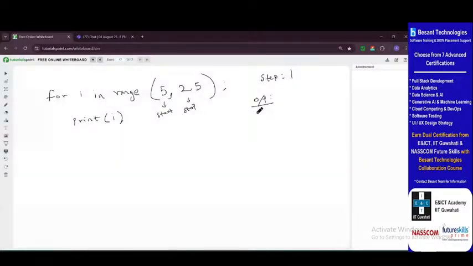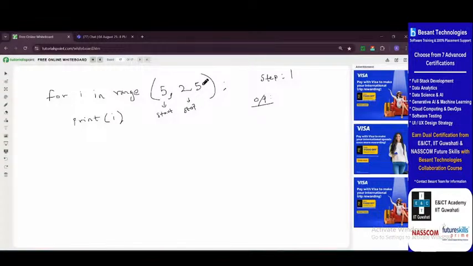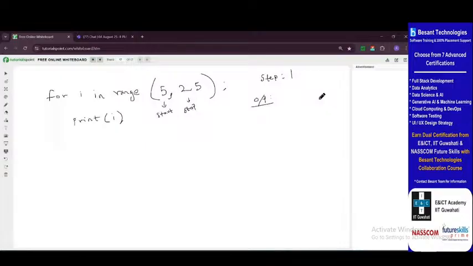So now for i in range, we have given 5 and 25. So 5 is the start value and 25 will be the stop value. If you don't specify the step value, by default it will take it as 1. It is optional. It is not compulsory that you have to specify the step value and start as well. But if you don't specify, it will take 1. Now what will be the output? 5, 6, 7, and so on till 24.